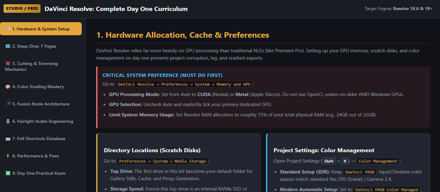Okay. So here we are just going to discuss some basic things. Then we will discuss the settings of DaVinci Resolve. I have already downloaded DaVinci Resolve on my laptop and on my computer, and I'm going to demonstrate it to you. Okay, let's begin with hardware allocation and cache preservation.